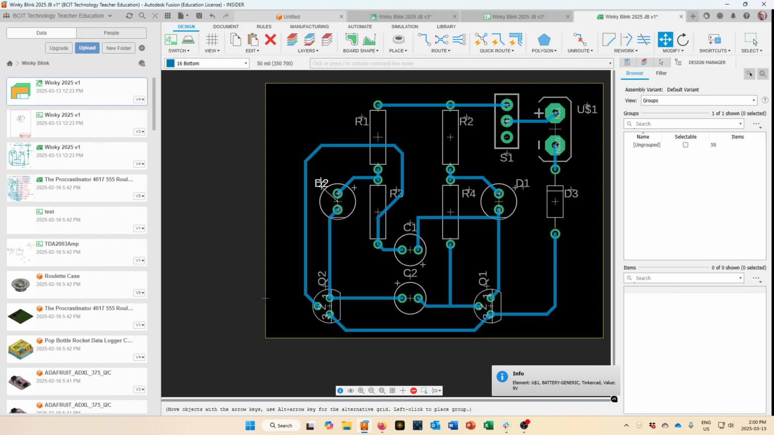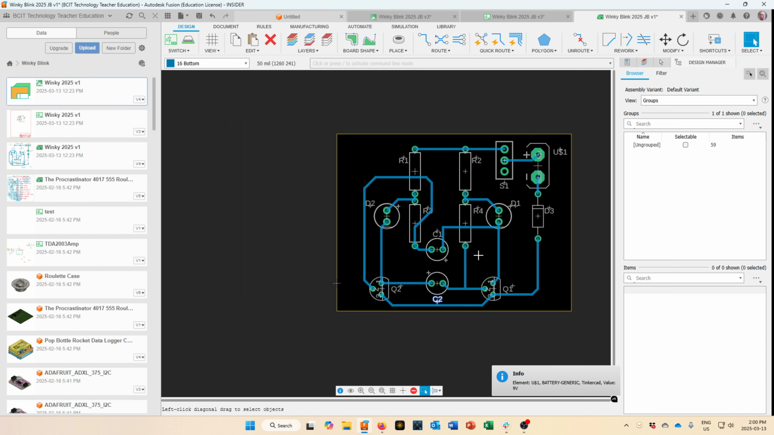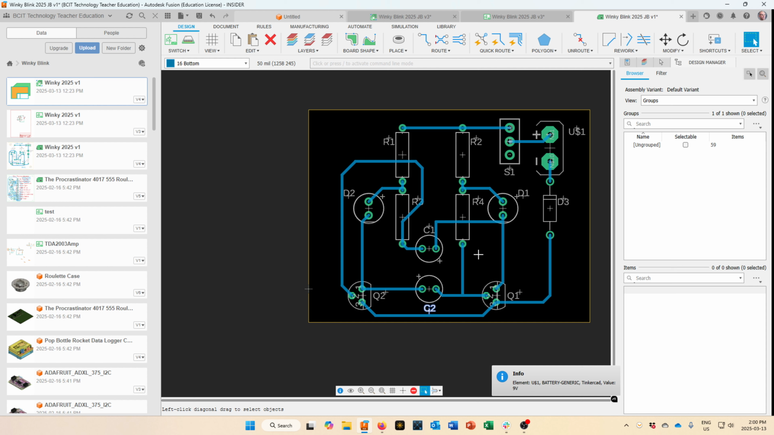So D2 can come out over here, Q2, sit right there, Q1, let's see, C1, C2. Sometimes, like if you've got these two close together, it makes sense to put the numbers on opposite sides. And there we go, we've got some part numbers in there.